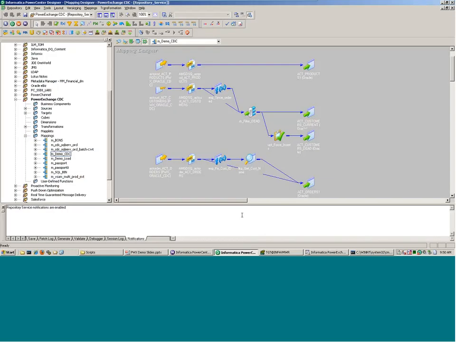And I'd like to start this by actually showing you what a CDC mapping looks like. This is a CDC mapping. And since you know Power Center well, you'll notice it doesn't look really any different from a standard ETL mapping. The only real differences are that instead of having relational sources against your Oracle source systems, we actually have CDC sources, which are application connections. Apart from that, the rest is the same.